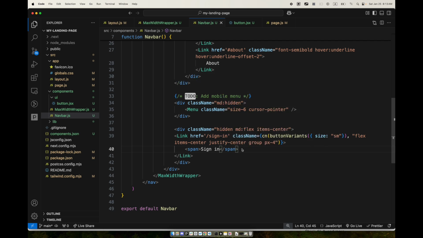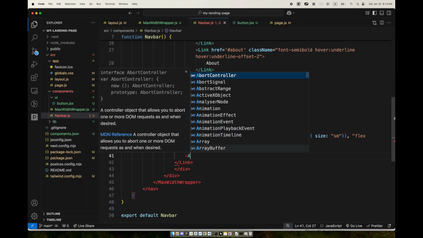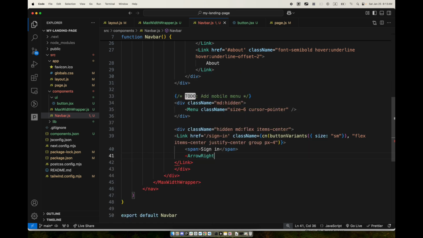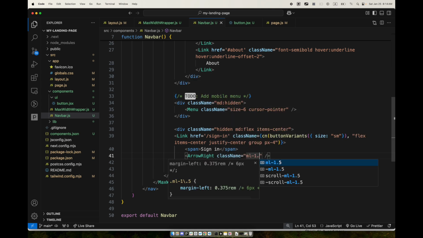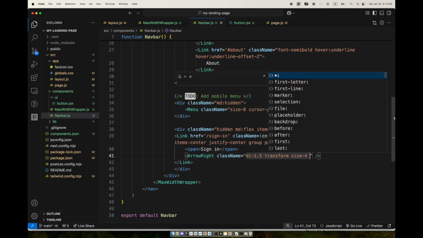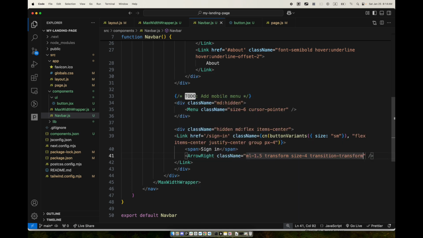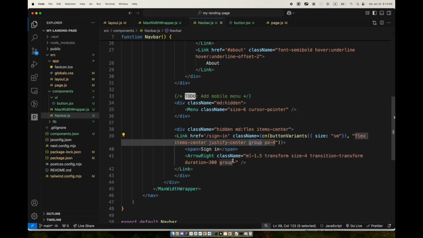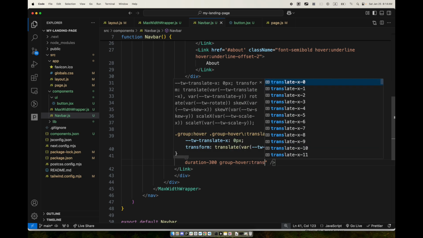And if you remember, we have that little arrow here, right? So let's do ArrowRight, import that from Lucide React, and then give it a class name of margin-left 1.5, transform, size 4, transition-transform, duration 300, and then group-hover. This is why we added the group here, so that it can control the children inside. So let's say group-hover translate-x-1.